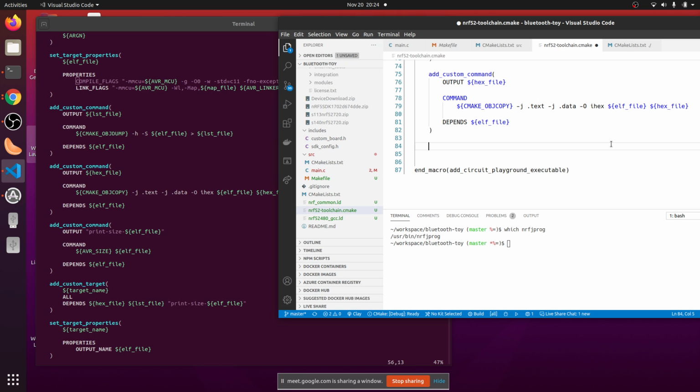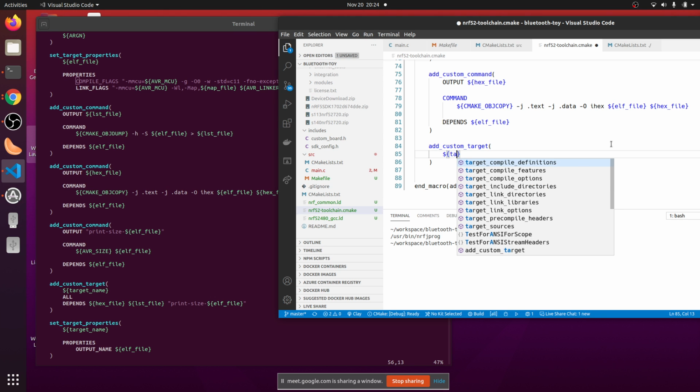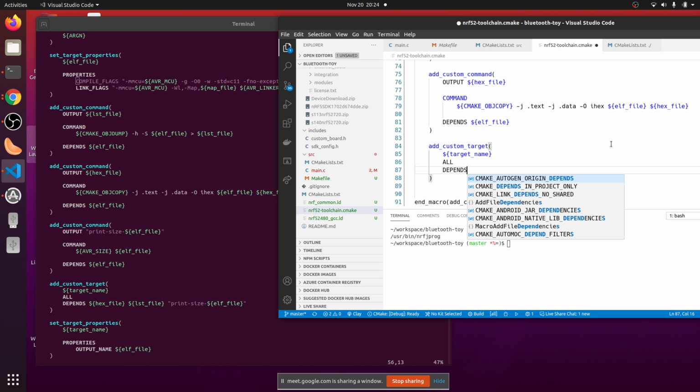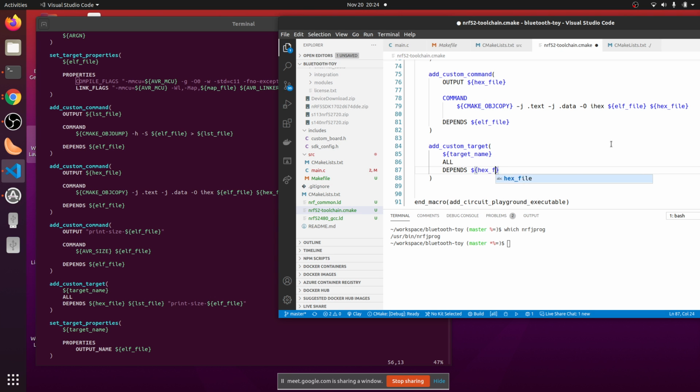The print size command, I'll be honest, I don't care. And this one just kind of makes our life easier. We're adding a target, this is just the target name. Not what I wanted. I don't remember what all means in this context. But its dependency list is our hex file. I'm not going to do the print size because honestly I'm not sure how to do the print size.